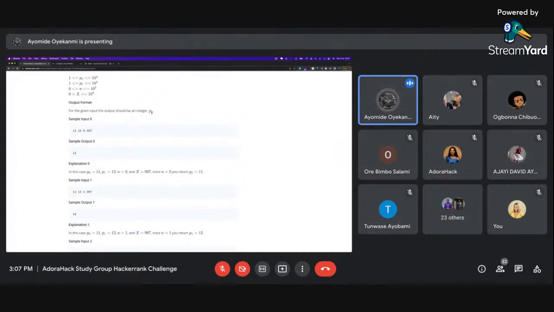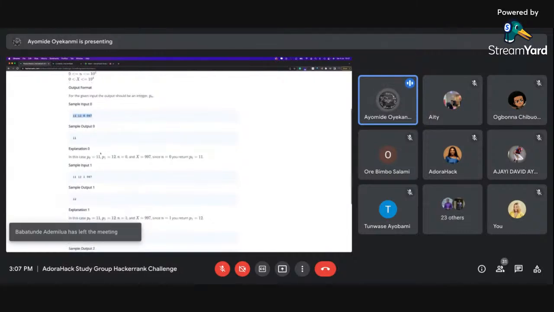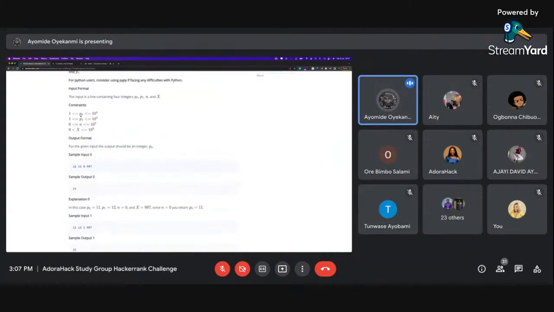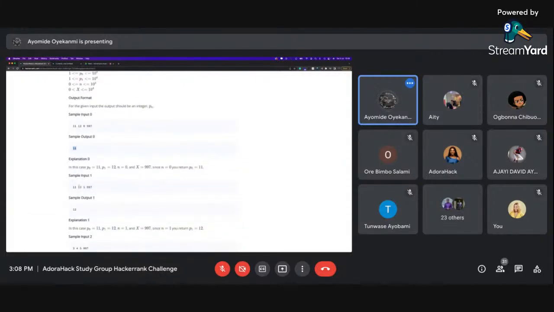Yeah, so that's the number we're looking for, the nth term. And so this is sample output, right? So we have 11 representing our P0, 12 representing P1, 0 representing N, and 997 representing X. So it means that we're looking for the 0th term, right? And this one is kind of straightforward. You're looking for the 0th term, which you're already given as part of the input, 11, so you just return that. So that one is kind of a cheat.